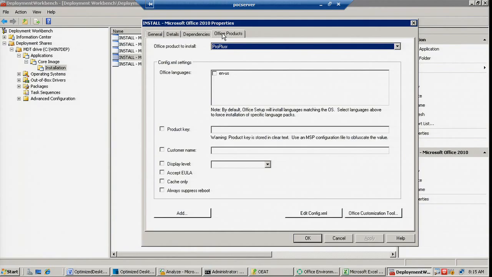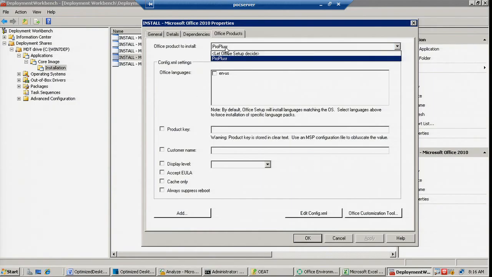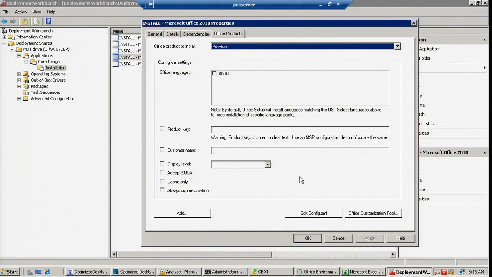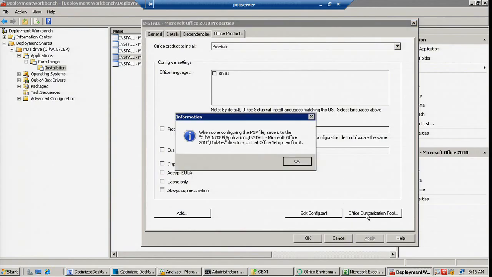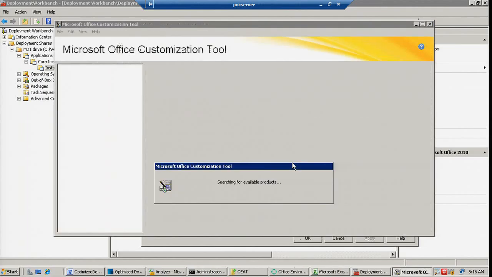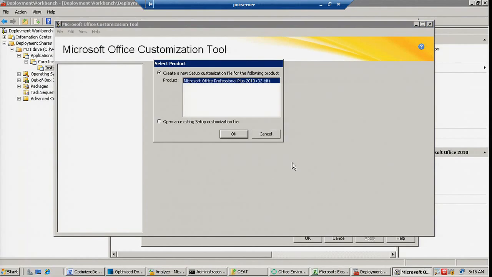If you've been to the workshop that we ran yesterday, or you're coming to the workshop that we're running this afternoon, we'll talk about the two files that are used to automate the installation of Office 2010. They're a config.xml file and an MSP file that's generated by the Office customization tool. And MDT, because it's recognized that we've imported an Office product, gives us this Office product tab. And from that, we can choose to use setup.exe with an MSP file. And it also gives us access to running the Office customization tool to enable us to create that MSP file.